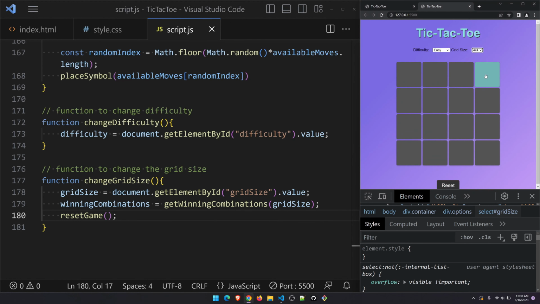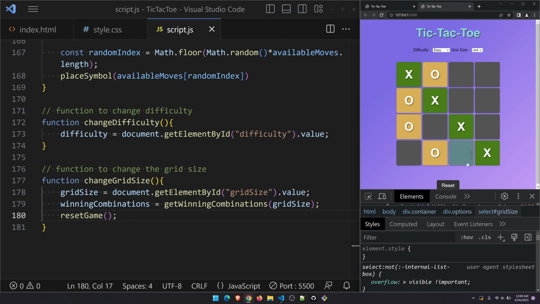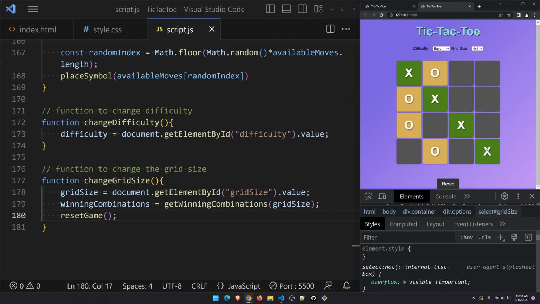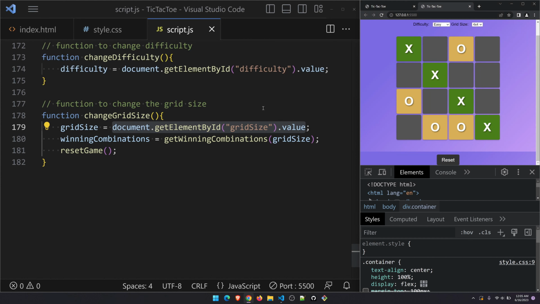Let's check. Yeah, so we have 4x4. We can check easy mode. So yes, easy mode, it's working, but it still has not won the game. So there is something missing over here. So I figured out the issue.